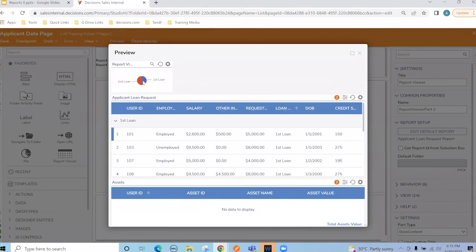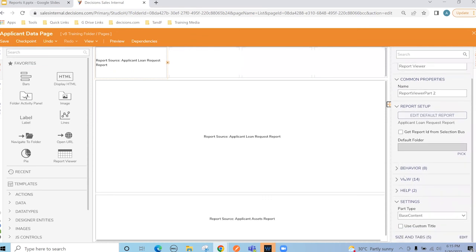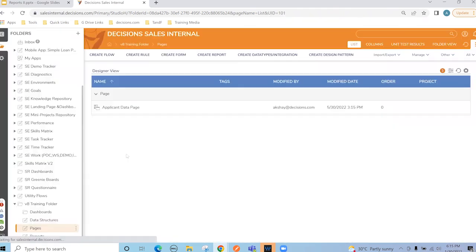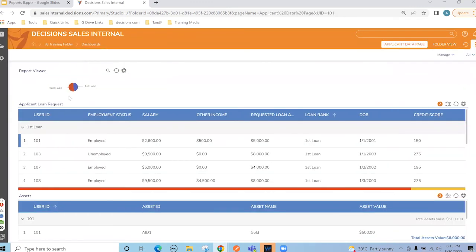There you see, now we can see this nice chart here, and we can do some settings around how the chart looks. We can click on Chromeless, save, and go back in our dashboard view. And you will notice that we get this nice chart that we have created for the same report, which tells us the segregation of the first-time loan applicants and the second time.